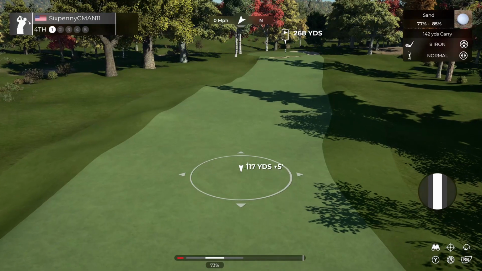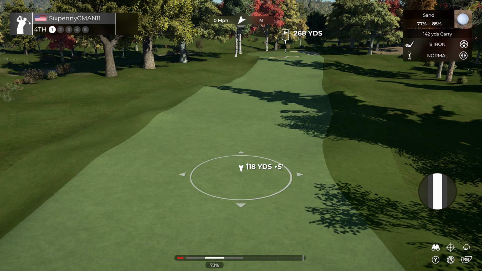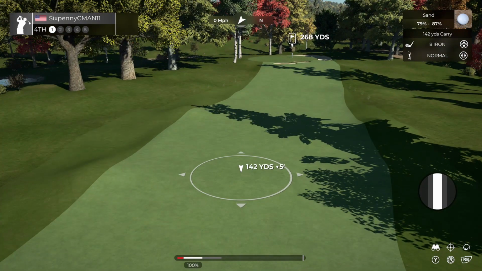It's downhill 5 feet. So divide 5, it's basically 2. So it's going to add 2 yards. So it should land between 117 and 120. Now keep in mind, that number could change dramatically. Not dramatically, but it could change a little.